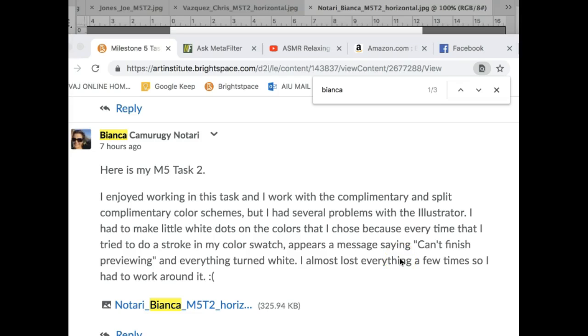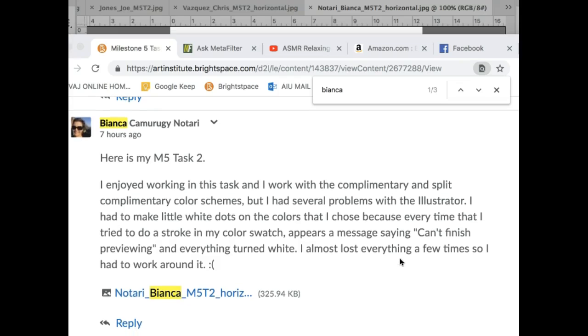Okay, Bianca, let's see here. You worked with complement and split complement, but you had some problems with Illustrator. Every time that you tried to do a stroke in your color swatch, you got a message saying can't finish previewing. That's really strange. I don't know what that would be about. I've never encountered that.